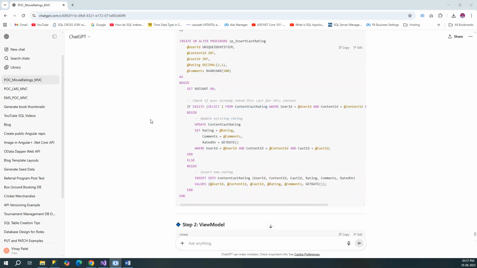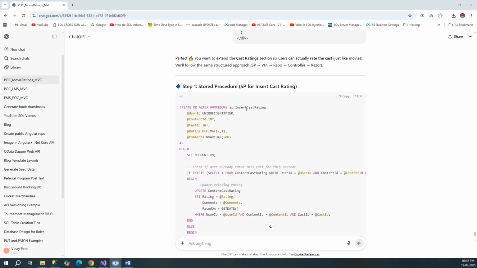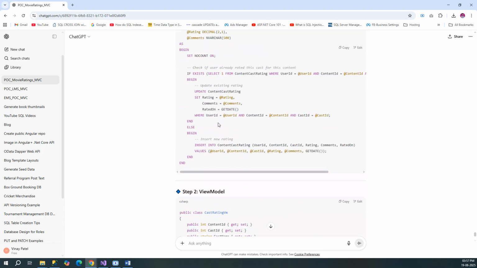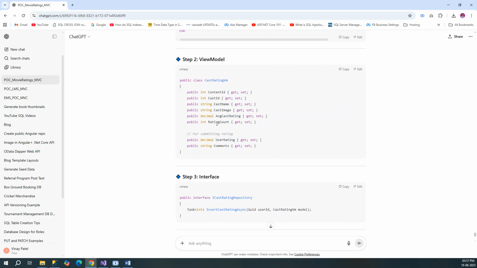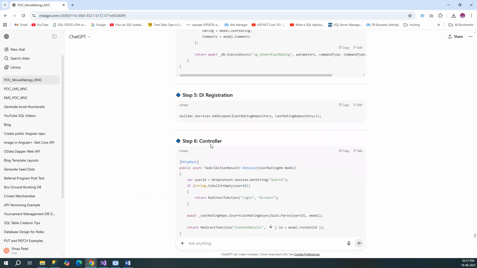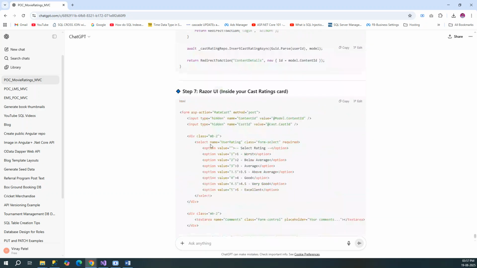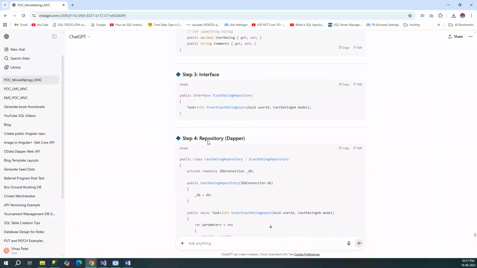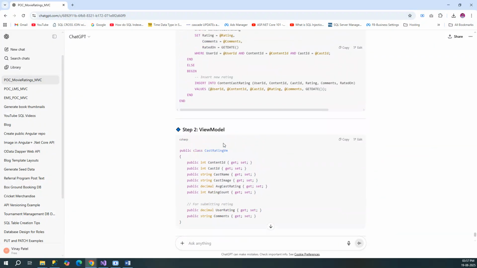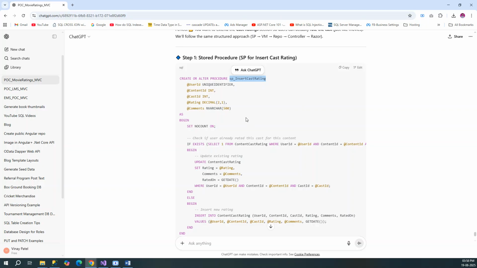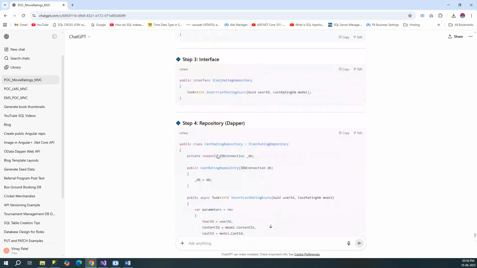Okay, so let's understand ChatGPT's response. SP insert cast rating. Okay, it has created the insert. The view model, this CastRatingVM, has content ID and cast name. Then the interface. Let's see if this works. We'll have the insert cast rating, which is good.